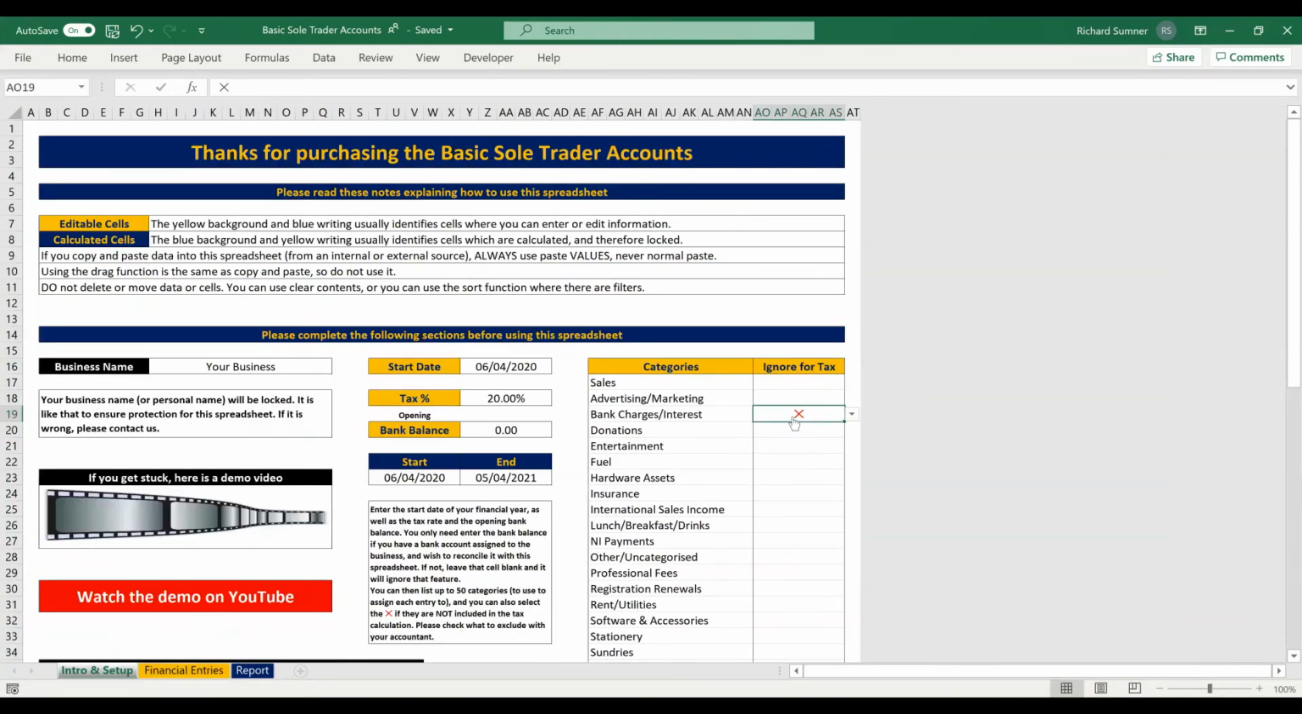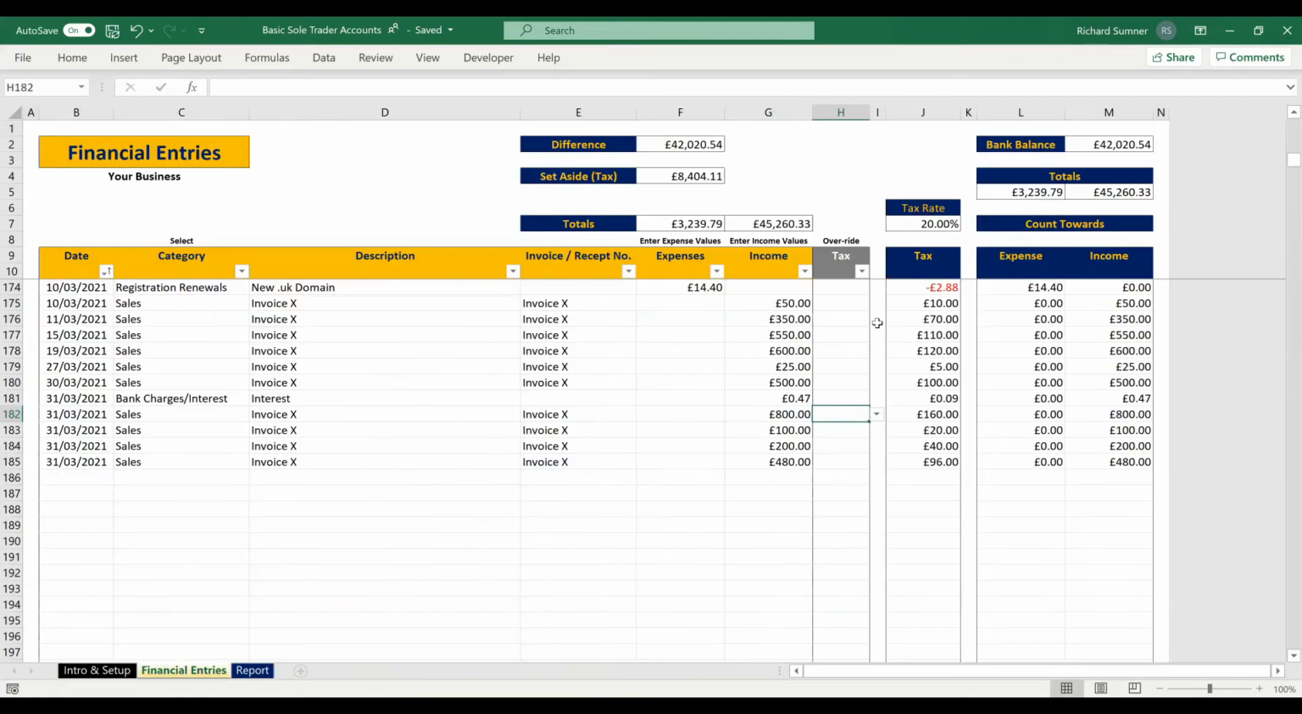But if you want to do it for the entire category, you can do that on the intro and setup tab. And that's it. Your totals at the top here are the expense and income totals as far as tax is concerned. That's what your bank balance should be. If you put a bank balance in, these are the totals you've typed in, ignoring the tax, just all the income and expenses. That's what you should have set aside for tax, and that is the difference between these two.